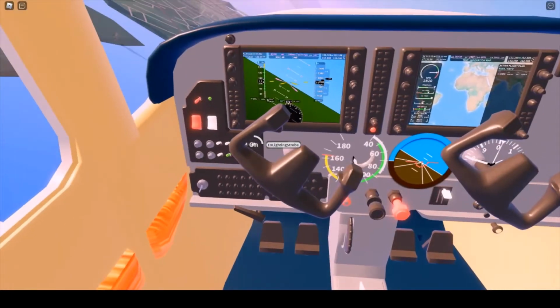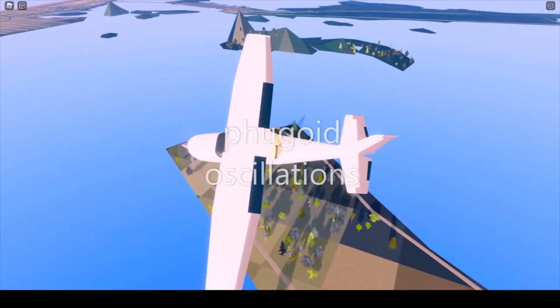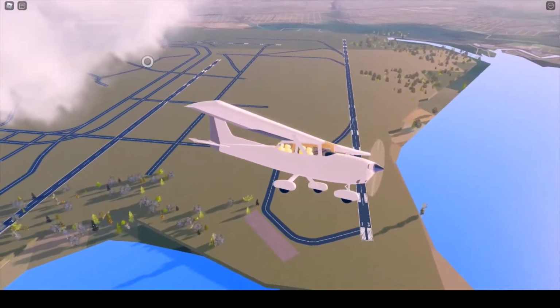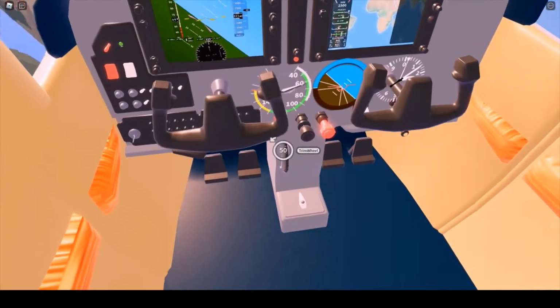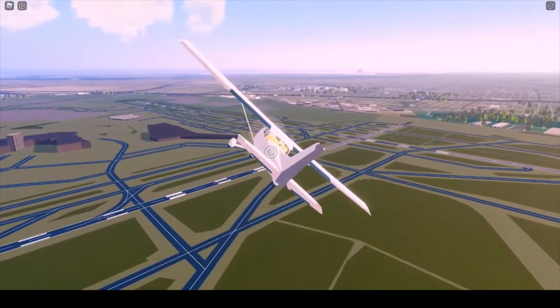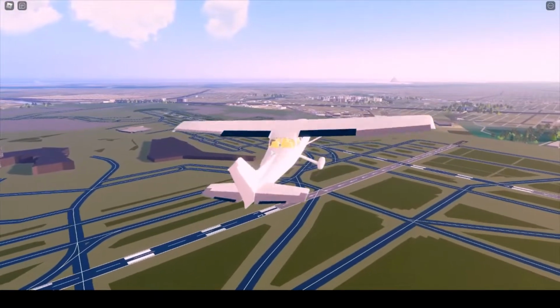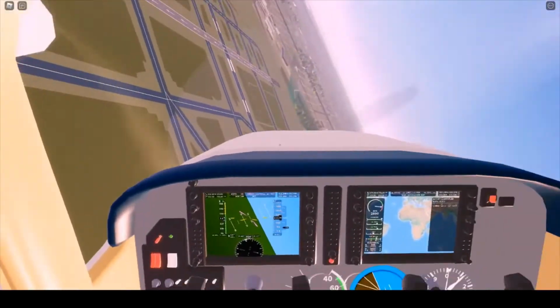You can use the up and down arrow keys for trim, or you can use this trim wheel. Trim helps with phugoid oscillation, which is when your plane just goes up and down. Yeah, trim helps. I usually set my trim to around 73 or so. You can press O for mouse controls, and again O to go back. You can press C to unlock your mouse.